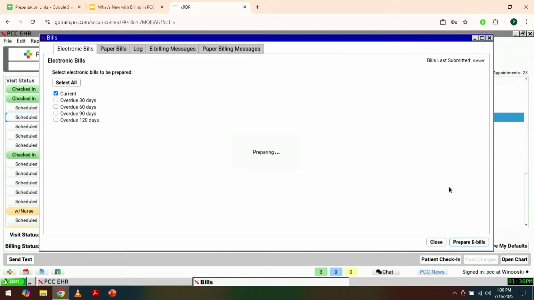Or in this case, e-bills. If you have e-bills, you'll see an e-bills option in there. If you're not contracted with that third party to send e-bills, you'll just see the paper bills option. And so right now it's preparing, looking at all the accounts that would have a current balance. And it tells me there's 60 accounts with a current balance.